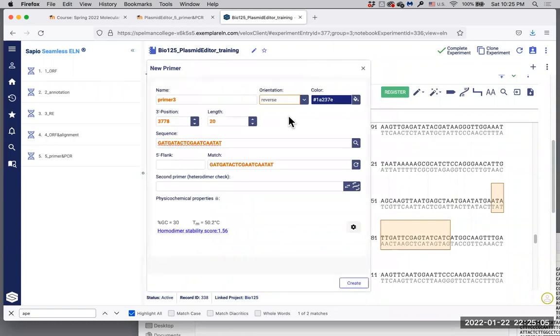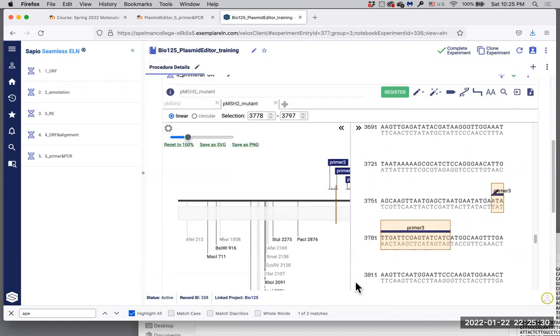So let's look at what this actually looks like on the double-stranded DNA molecule. The primer sequence is GATGA. So we can see that it's identical to the bottom strand, right? It's right here, GATGA. So the primer is actually on the bottom strand or in the reverse direction. So now I'm going to click create.